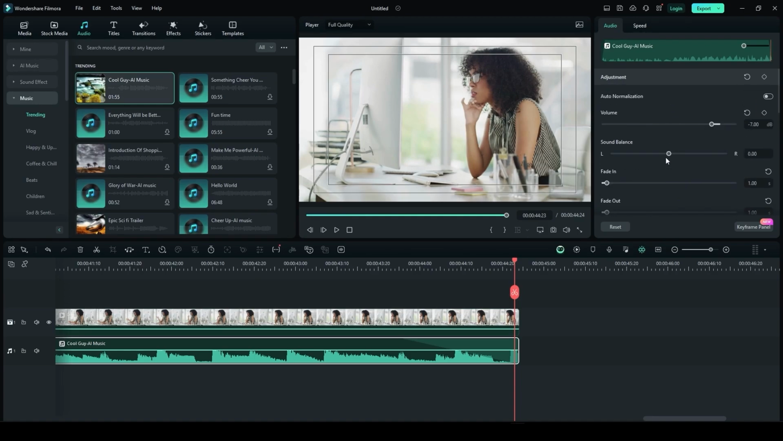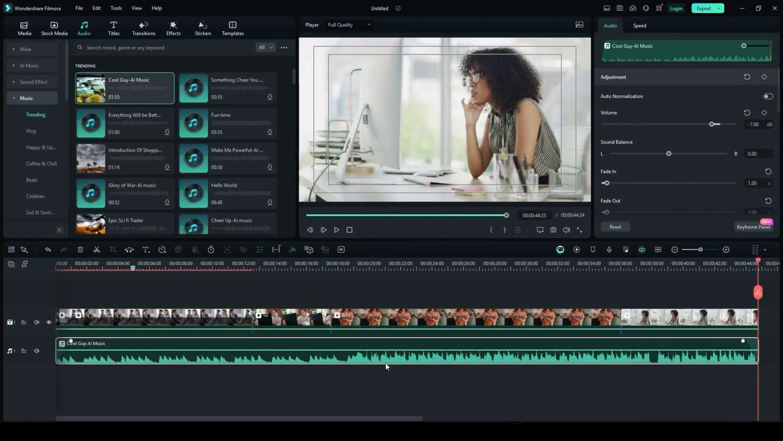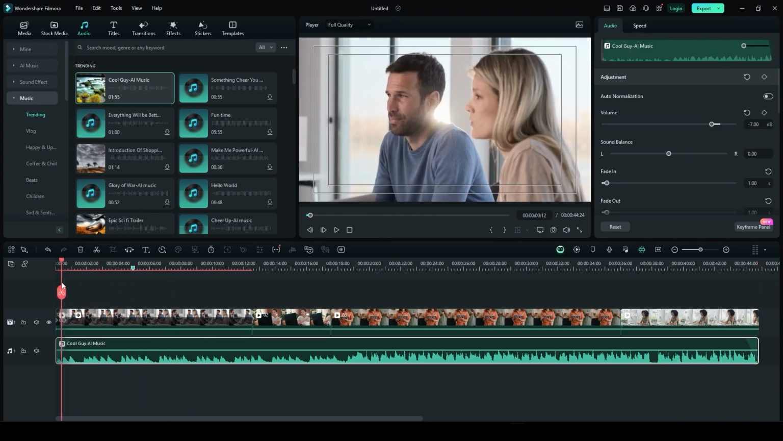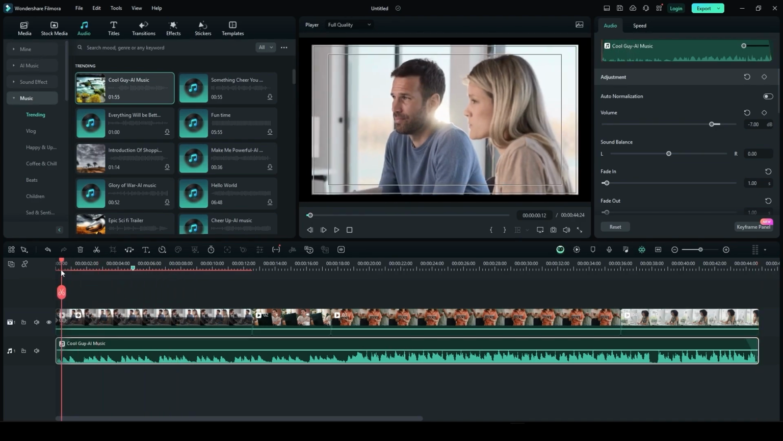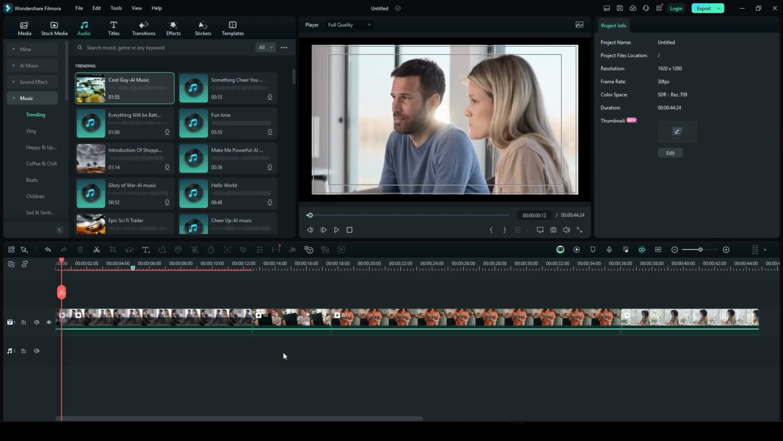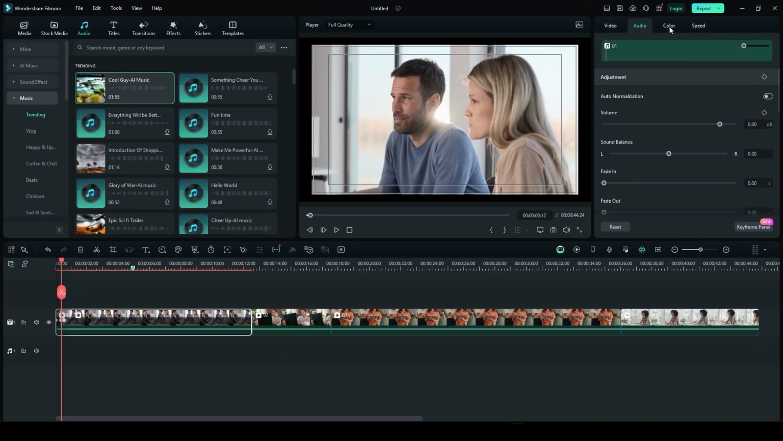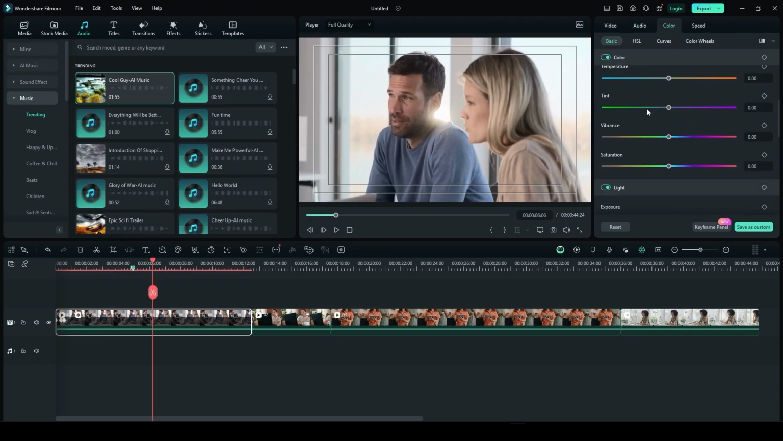So these are the different audio enhancement features that we can apply to our audio to make our voiceover or music sound better. Okay, so I will simply close it. And now we have covered everything related to audio. Now we will jump towards color. So this is our color panel.